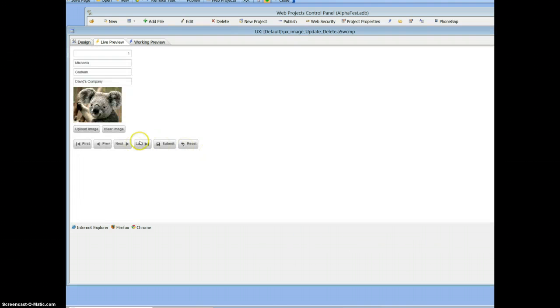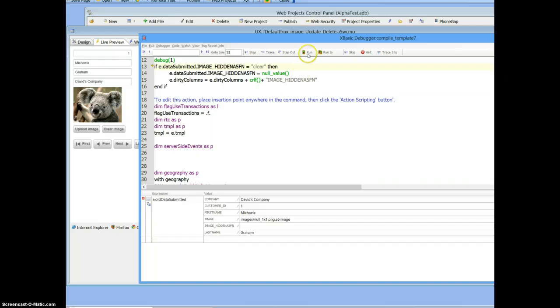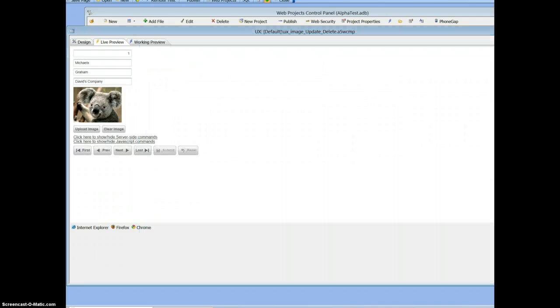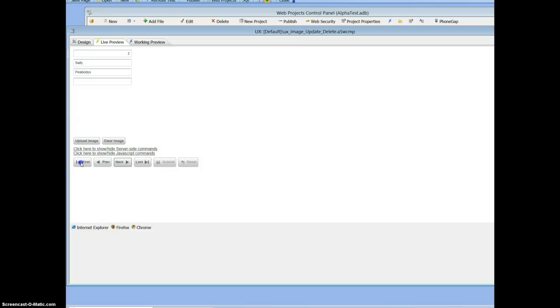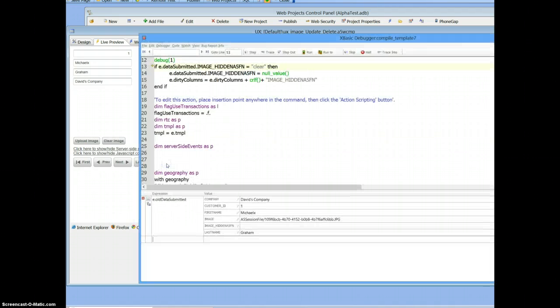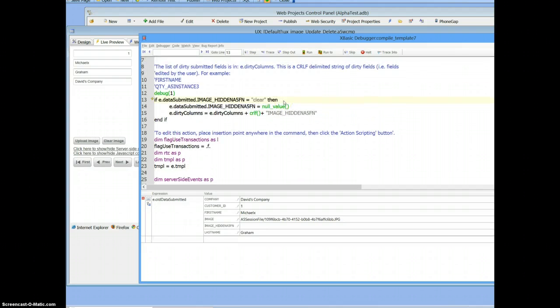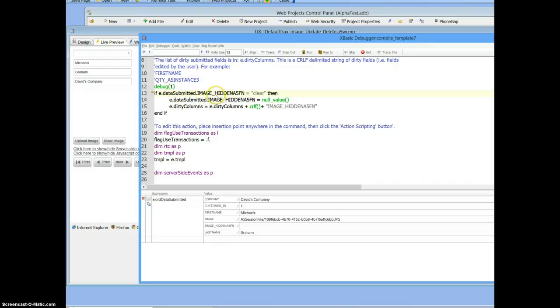Get a koala this time. We'll save it. So normal stuff. Move off the record, move back to the record. Now we're going to clear the image, so it gets cleared. So that's our JavaScript running. So everything in our JavaScript is finished now. Now we're going to submit. So now this is the important part. And you've got to make sure you put this code in the right spot. And this code's running in the after dialog validate event where everything gets saved.